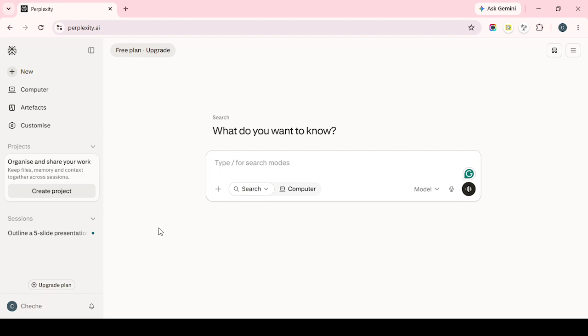If you prefer to sign up with an email address instead, enter your email carefully to avoid any mistakes. Using the correct email is important because you may need it for verification and future account access. Double check it before moving on so you don't run into issues later.